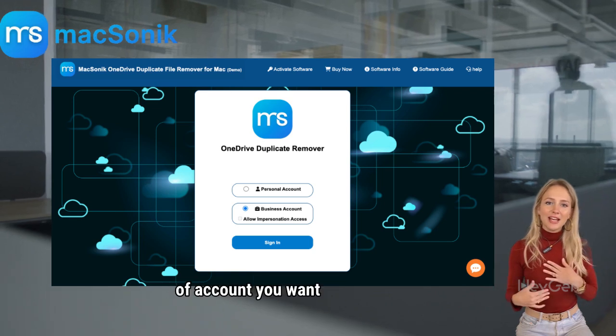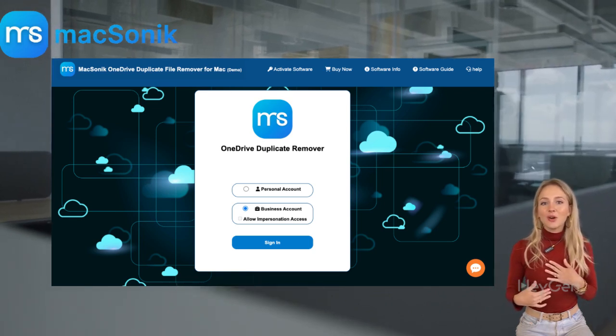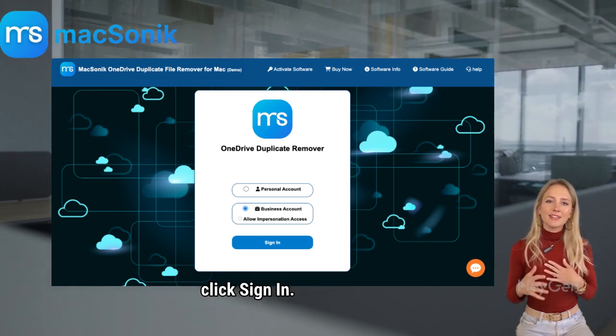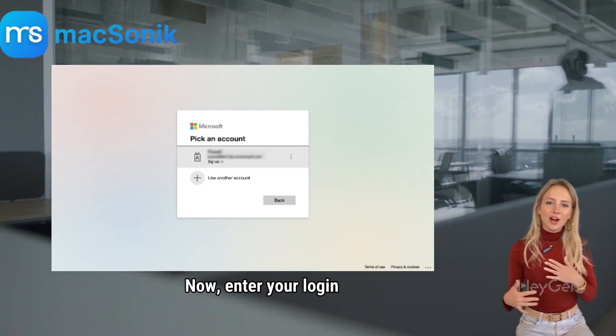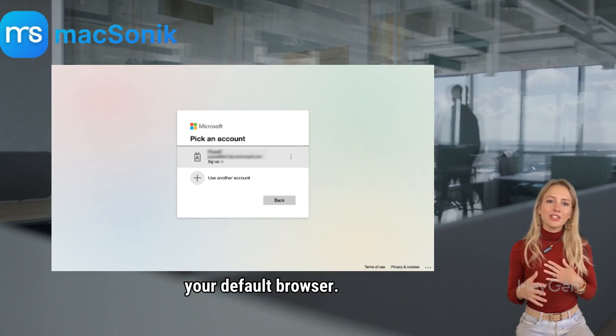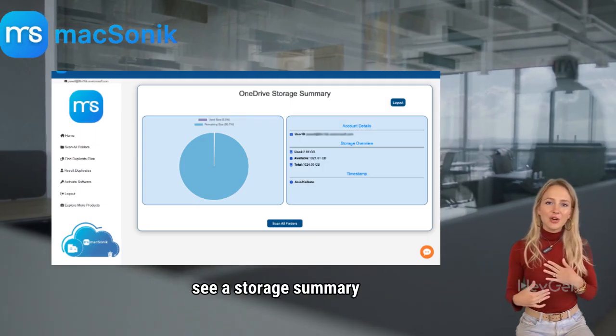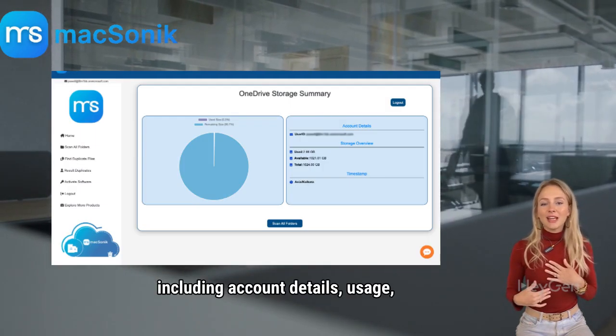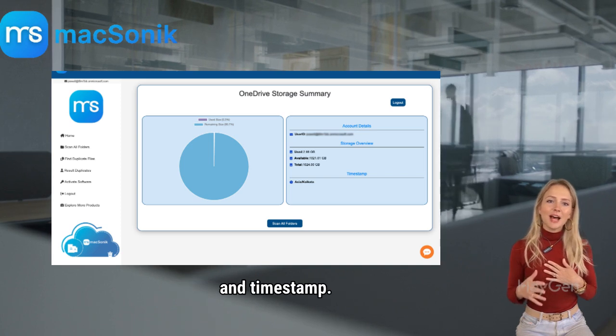Next, choose the type of account you want to use, personal or business, and click Sign In. Now, enter your login credentials. Make sure your OneDrive account is open in your default browser. After signing in, you'll see a storage summary of your OneDrive, including account details, usage, and timestamp.